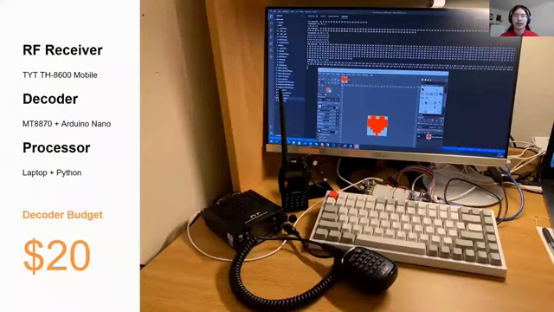The budget for a decoder is about $20, including shipping and tax, everything, which is quite affordable. So if you want to give it a try, just give it a try. It's cheap.